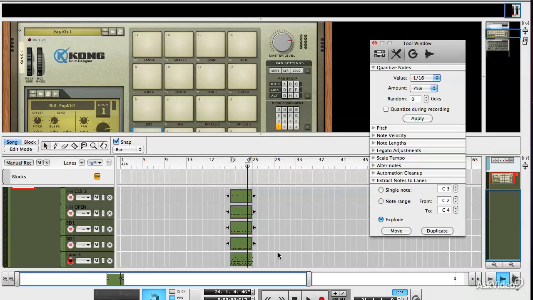Let's have a look next at using automation on lanes.